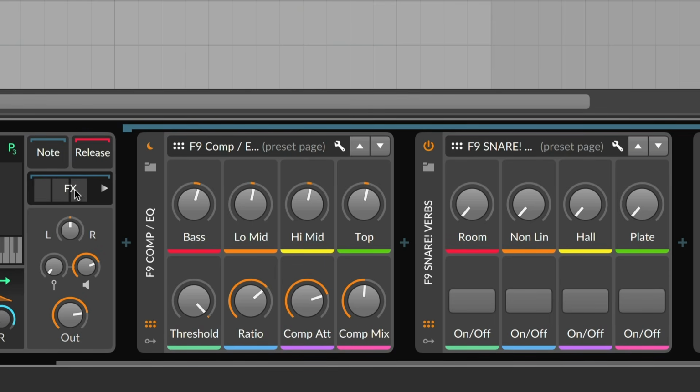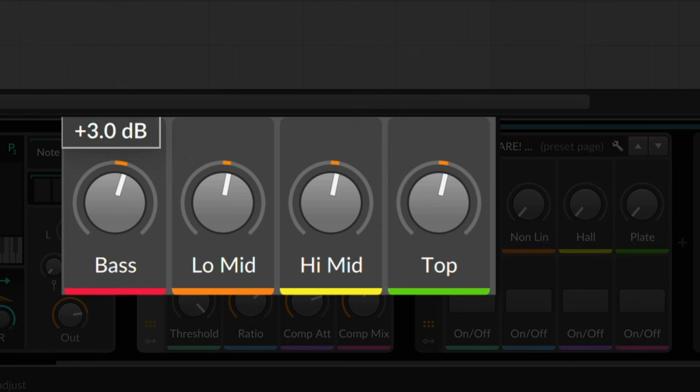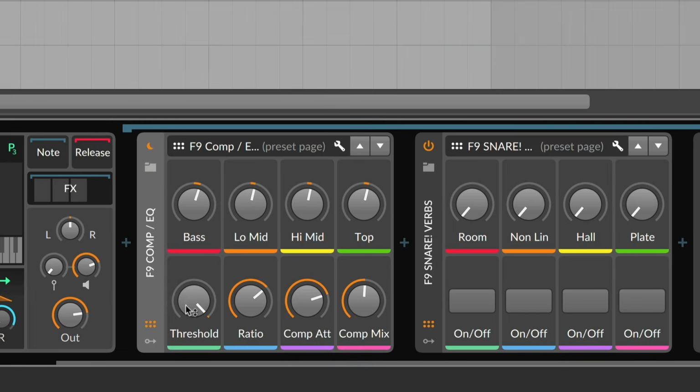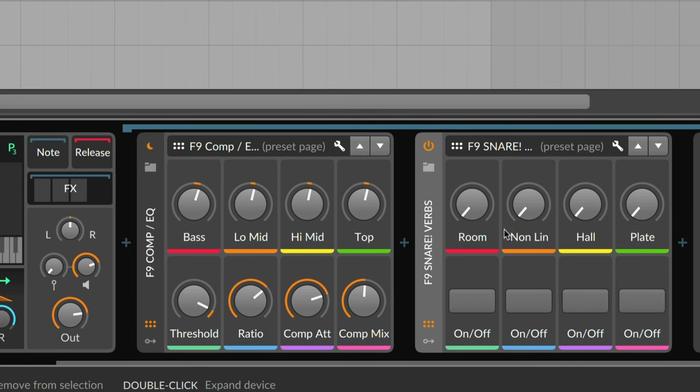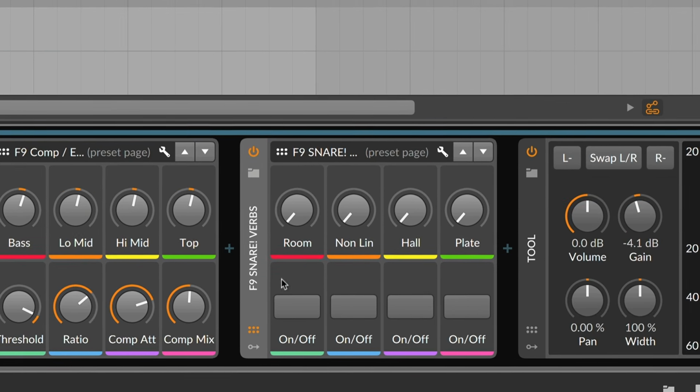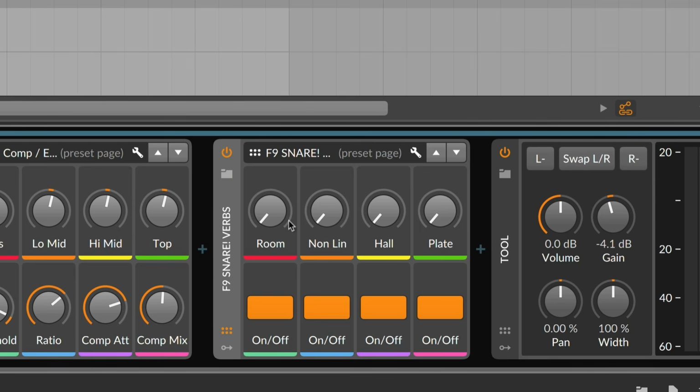And we've also added two additional racks into the effects chain of this device. So we've got some nice simple macro style EQ, just bass, low mid, high mid, and top. The bottom row contains the controls of a compressor. And then on this second one, we're using 4 convolvers here, which you turn on and off. And then you can apply variable amounts of reverb. We've got a room reverb, a non-linear reverb, a hall, and a plate. Let me just solo this and you'll see what I mean.